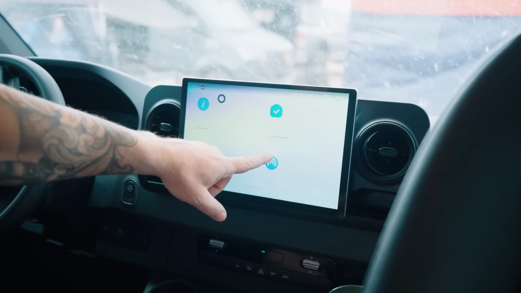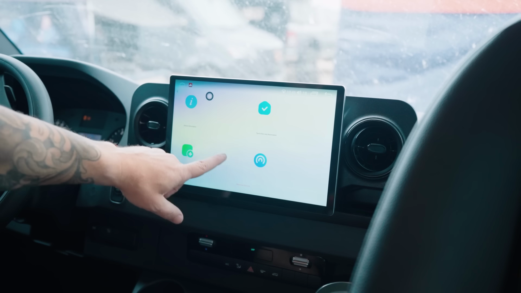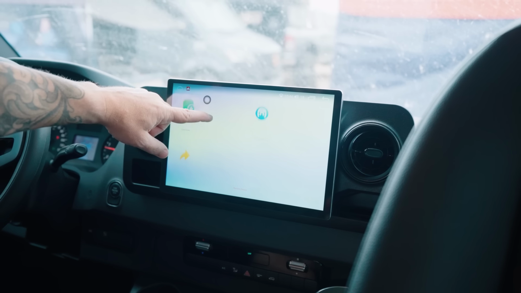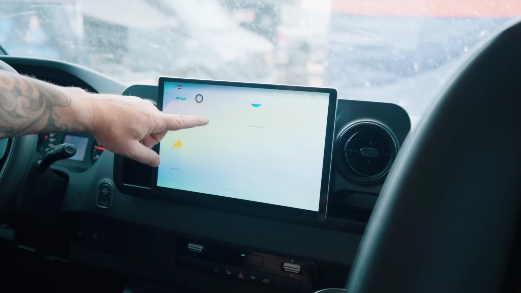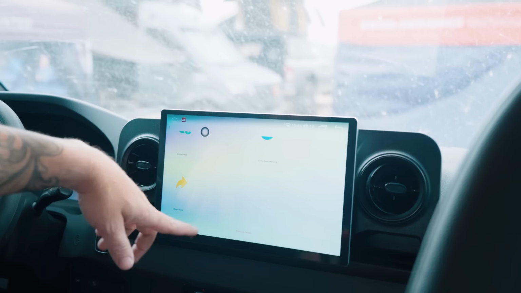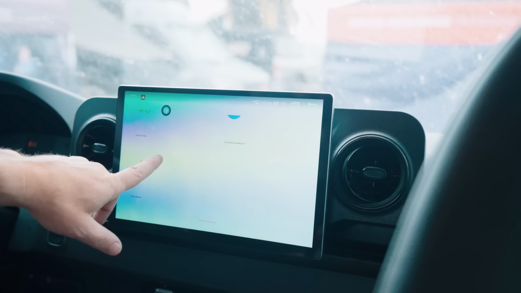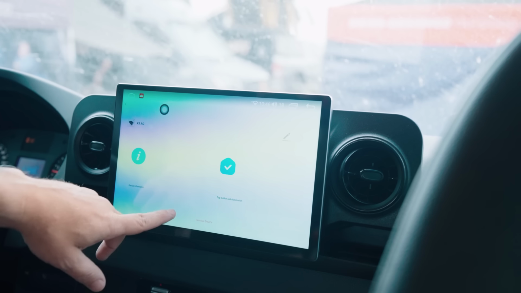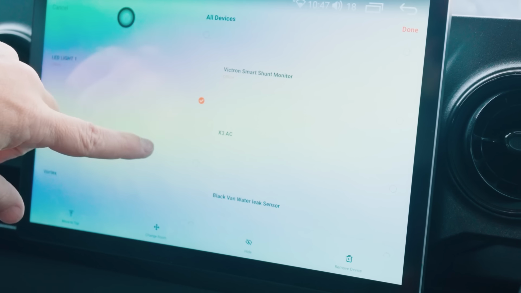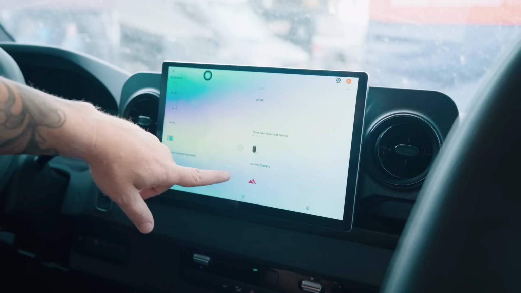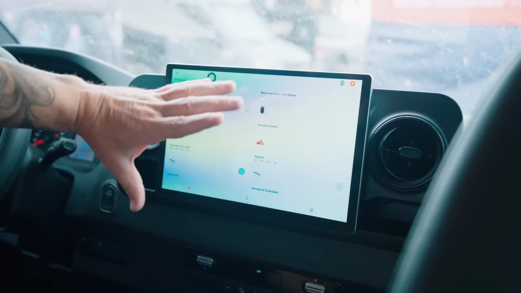I can run different automations based on temperature. I can sync it up with Amazon Alexa, Siri, or Google. I can share the device with a friend. So if you're coming over to the van, I can give you control on your phone. We can do the awnings from here, water leak detectors, security cameras, everything right here.